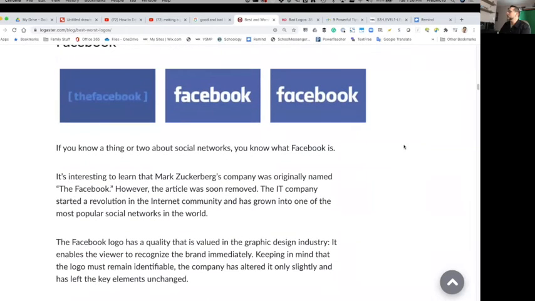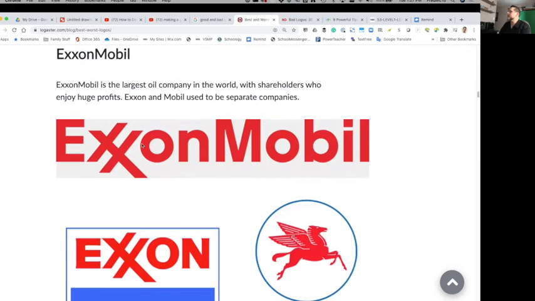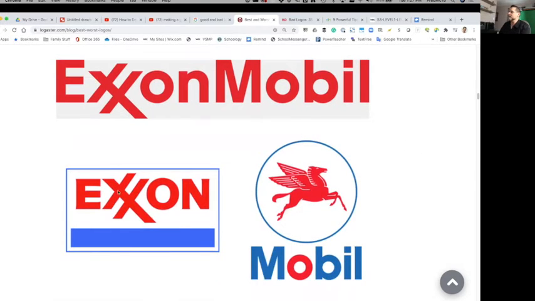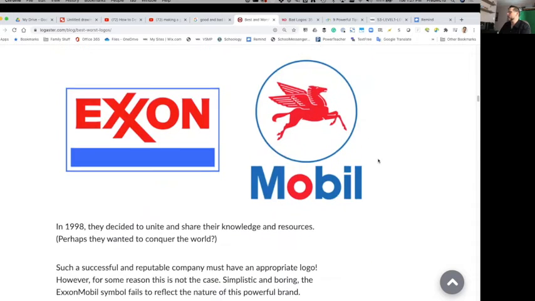So we'll scroll down a little bit and look at a couple more. ExxonMobil is a gas company. Their logo used to be the whole name. And then what happened to it? It went to one word, and then all of a sudden it went to the Pegasus. Okay, so visual references are always great. It's hard to pull off a logo with just a name to it.